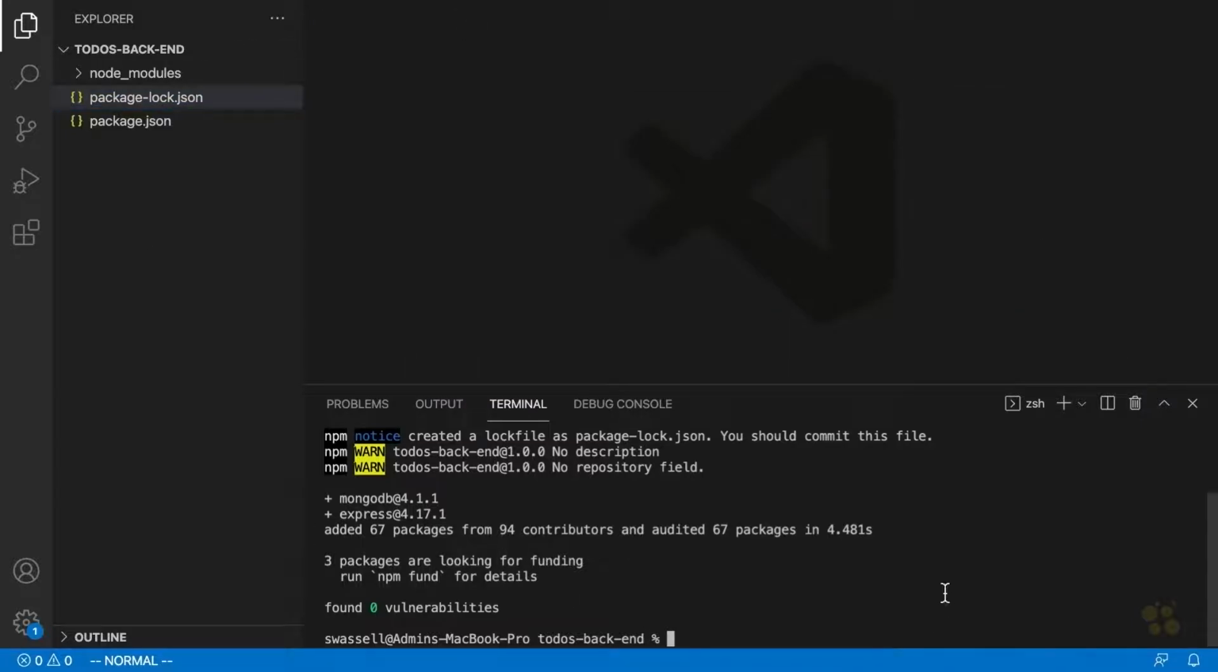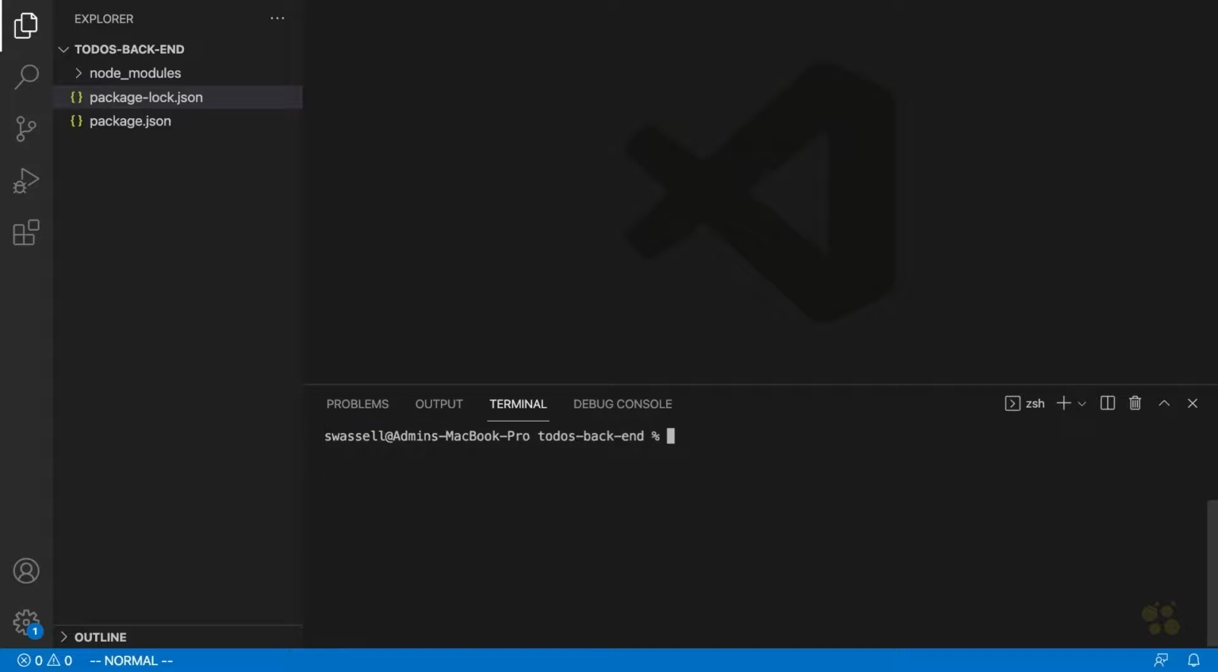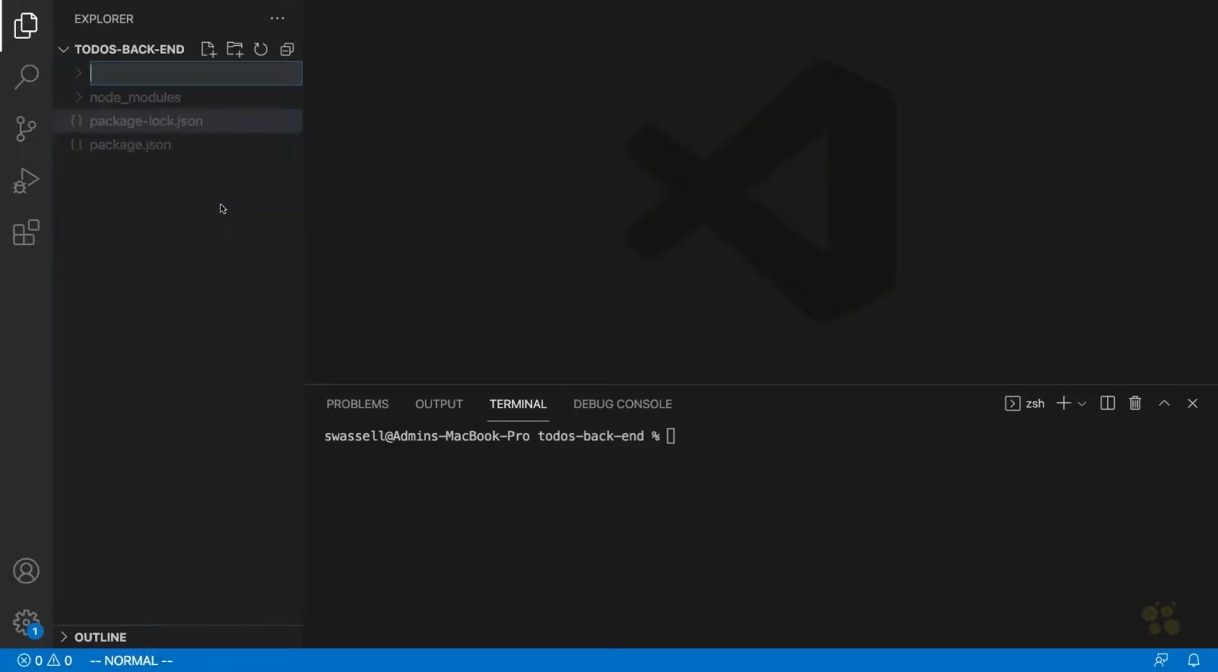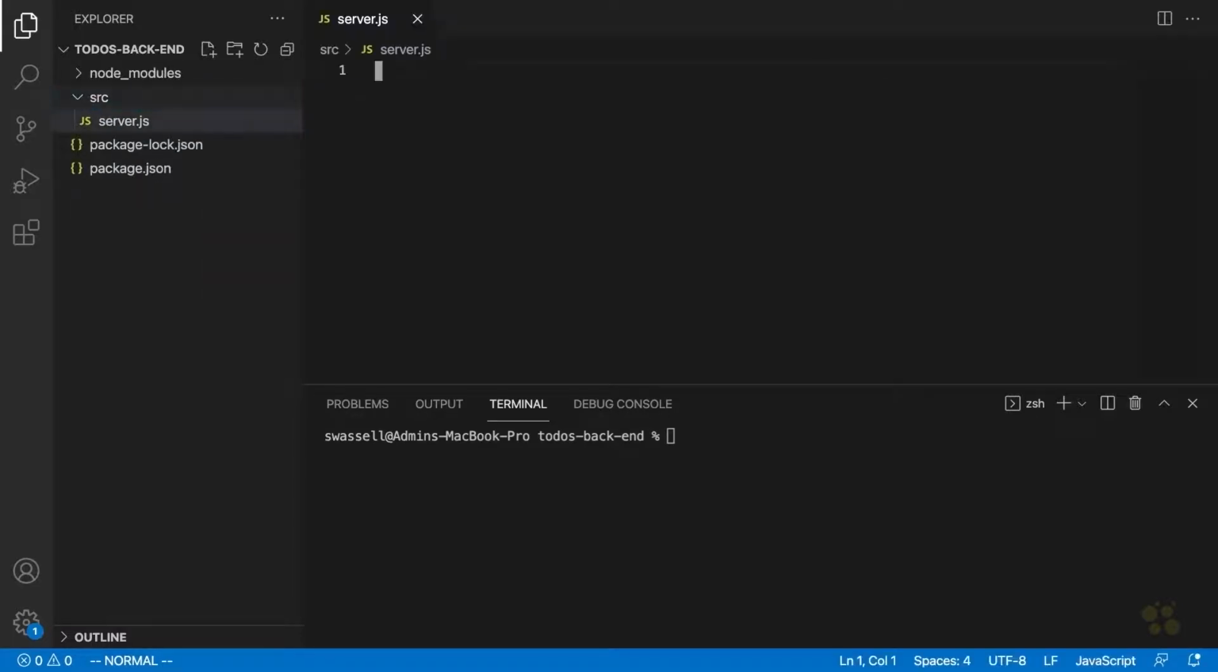All right, so now that we've installed Express and MongoDB into our backend directory, the next thing we're going to do is set up our server. And the way we're going to do that, we're going to start off by creating a new folder called source. And inside here, we're going to create a new file called server.js.